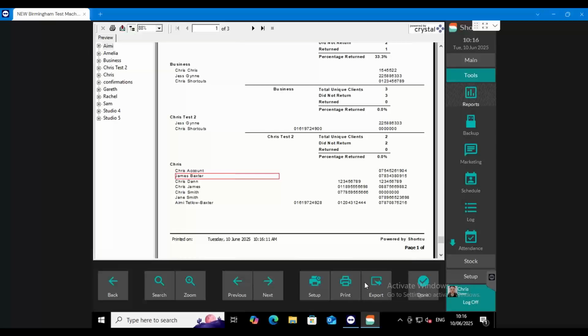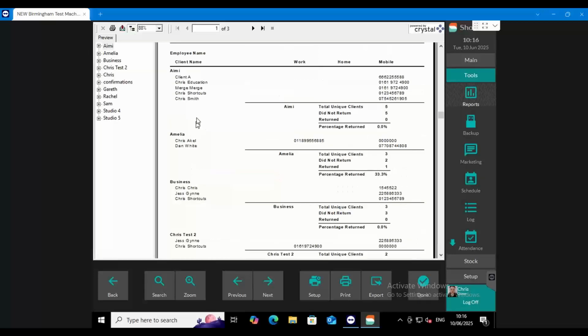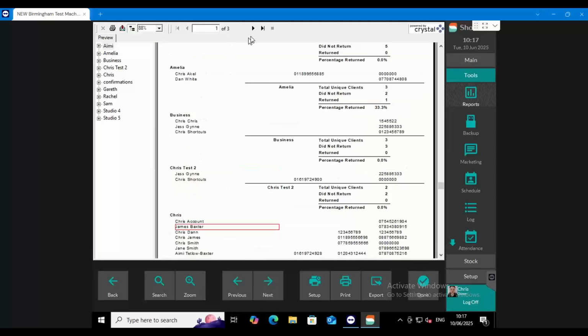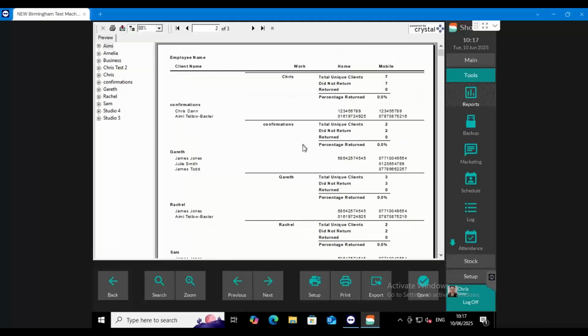We might just write it down and say, okay, for pretty much the last 5 months, Chris had the most customers that did not return as a whole. It's fairly even across the board. So Amy had 5. I had, let's have a look here, if we go to the next page, I had 7 customers, none returned. Again, Gareth had 3 not returned.